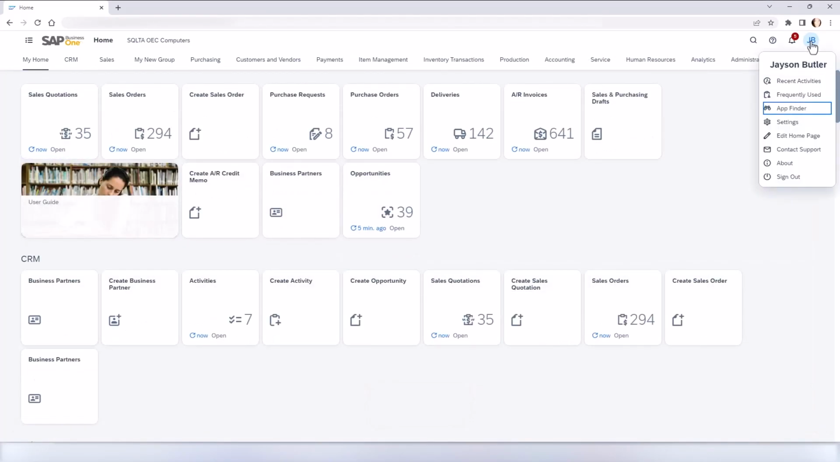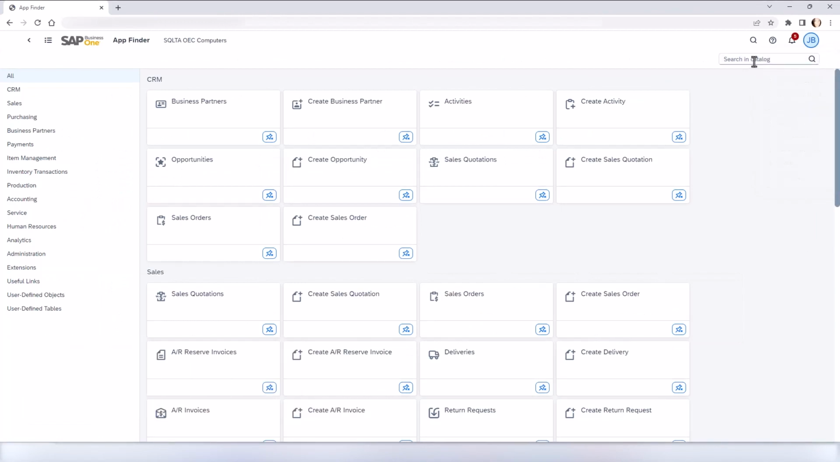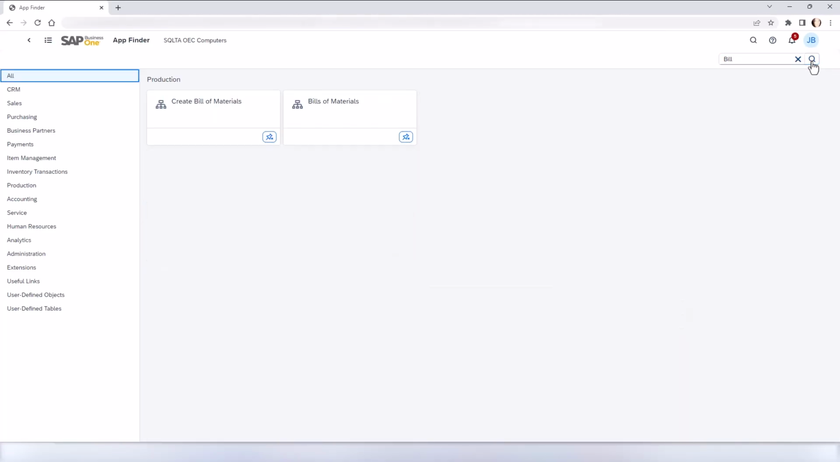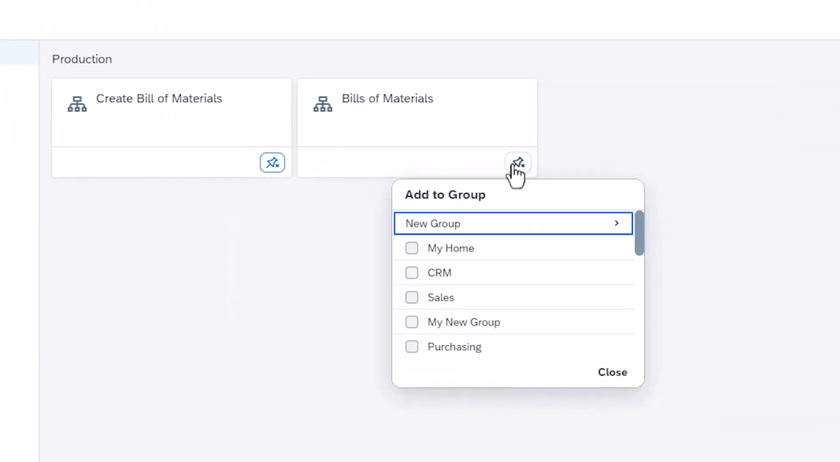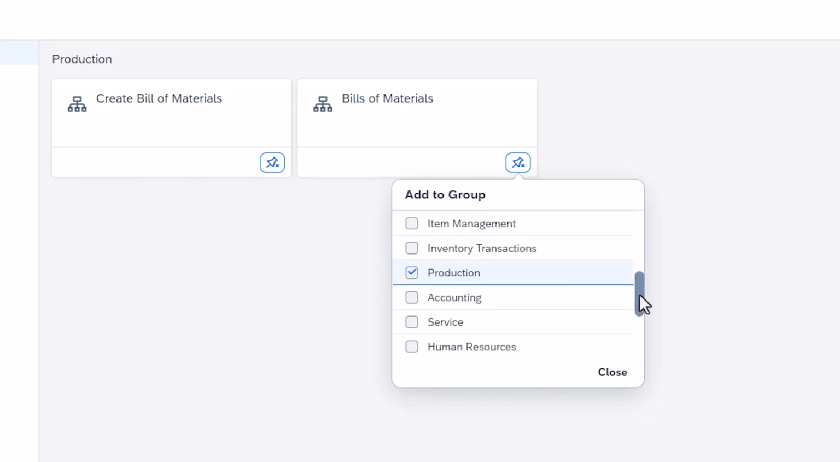Now let's open the App Finder. This is a catalog of all available apps in their predefined groups. I can navigate through the list, but I can also use the search box. Let's see if there are any bill of materials related apps. Apparently, there are two. I can click the pin icon to select the group for adding the app, or even create a new group. Here I see the app is already positioned in production.